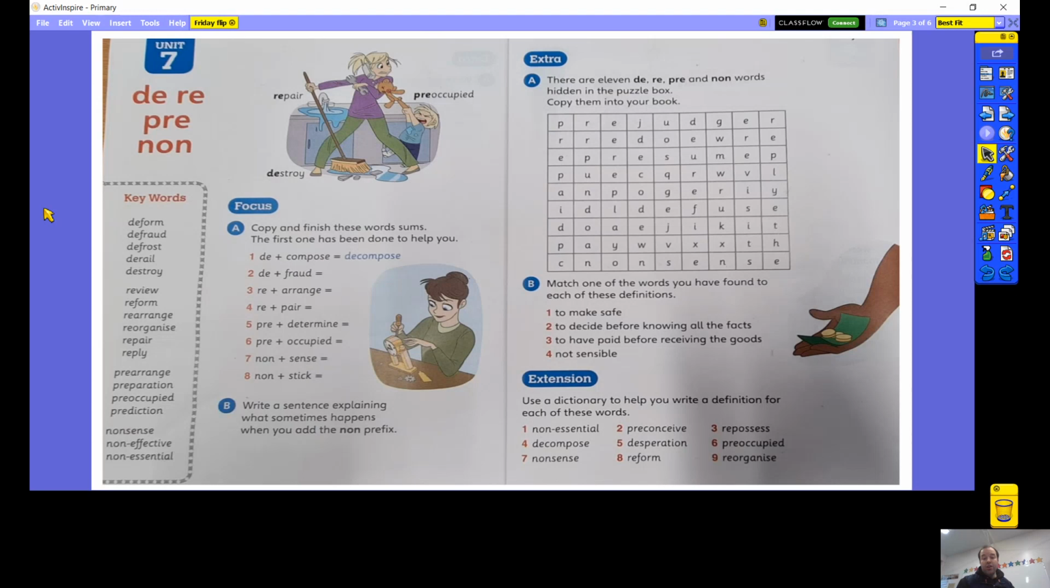And finally, with the extension, use a dictionary to help you write a definition for each of these words. So you write the word, write equals, and then write a definition. If you have a dictionary at home, brilliant, please use that. If you do not, don't worry. As usual, on the Sway page, I have linked the online dictionary there, so you can look up these words online. If you feel really confident you know the word, I would still look it up, because one, you never know, we all make mistakes, you may be wrong, but also it's really good to get a really exact definition, because sometimes we think we know what things mean, but actually we've got sort of half of it, but there's some parts we don't understand.